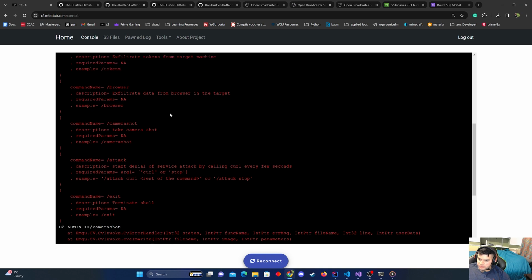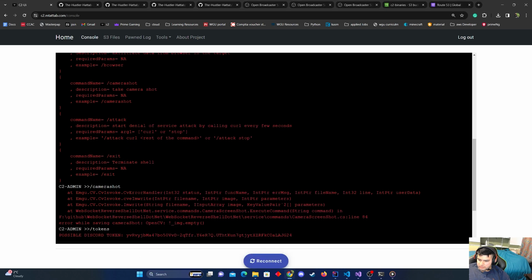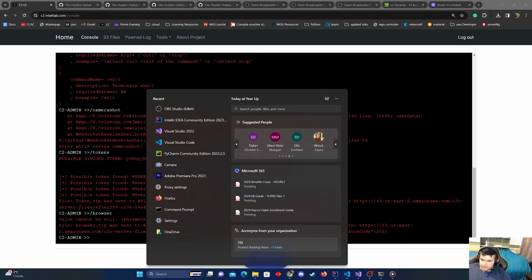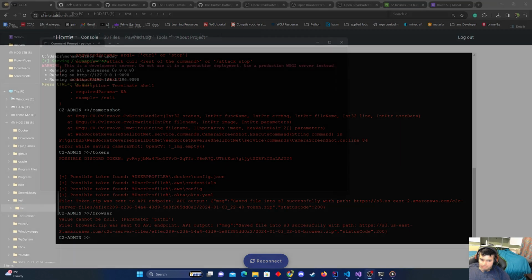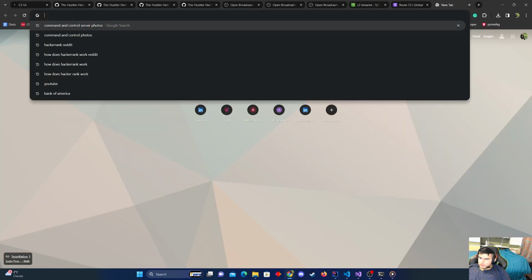We could also use the target to attack different servers. Let me set up a server. Come back. I have set up a simple web server using the updog utility in Python. This tool is mostly used for file exfiltration.